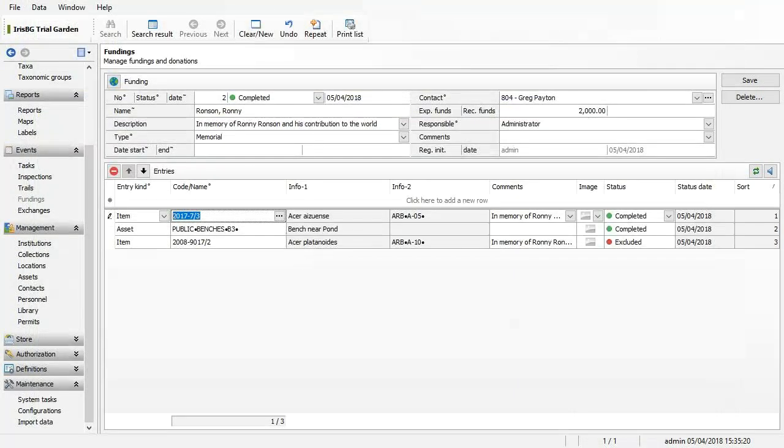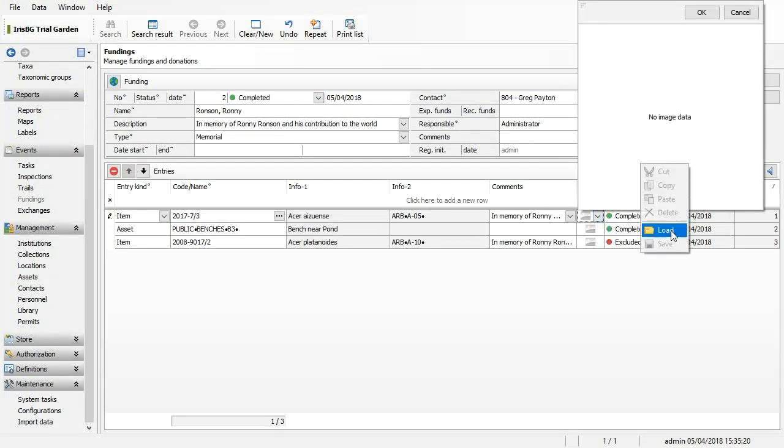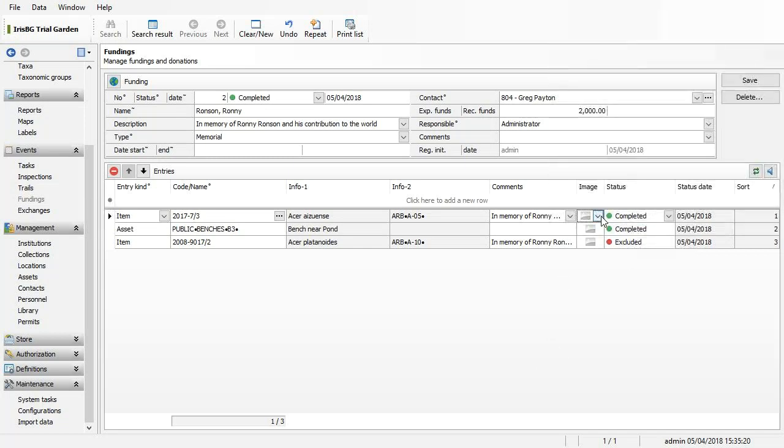Okay, so that's adding images to it as well. Right there on those entry lines, you can add an image of the bench with the label installed. You can have a picture of the tree with the post label standing in front of it. So that in the future, which is something I've been asking for a while, yes, only one image, but if this could be pushed out to the website, so Greg Payton could get on and search for Ronnie Ronson and find out which tree is labeled for him.